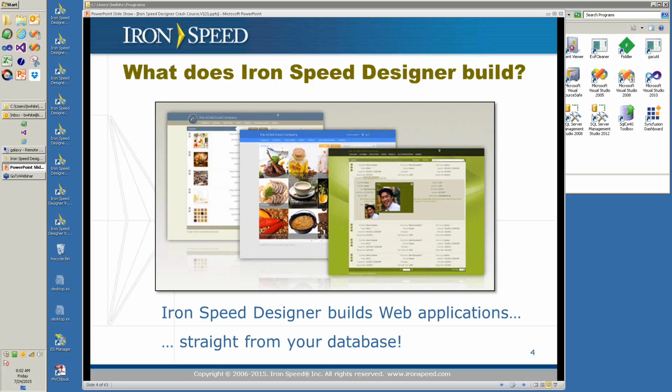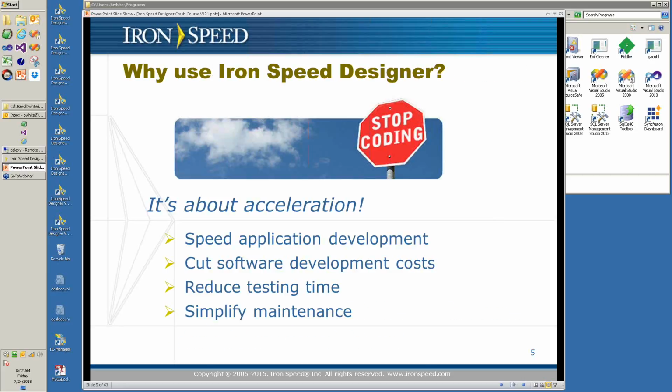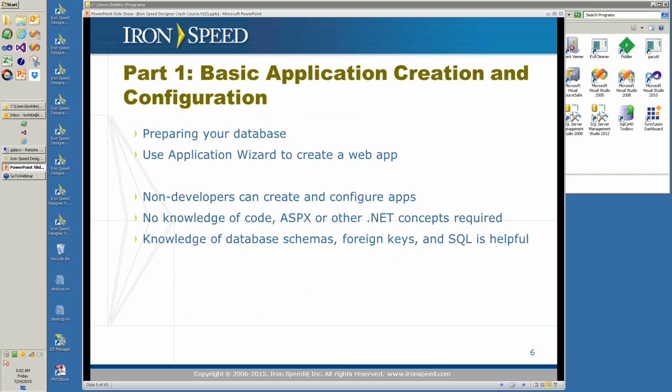We'll start with, what does IronSpeed Designer build? IronSpeed Designer is a rapid application development tool that builds web applications straight from your database. And you're using IronSpeed Designer because you want fast application development, and therefore to cut software development costs and reduce testing time.